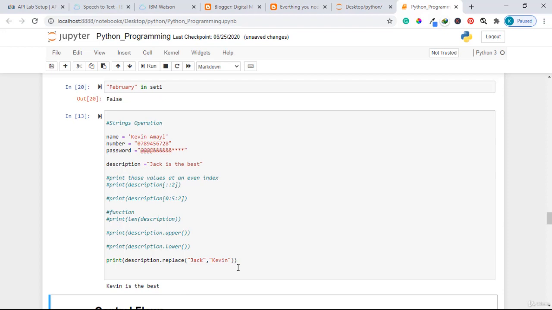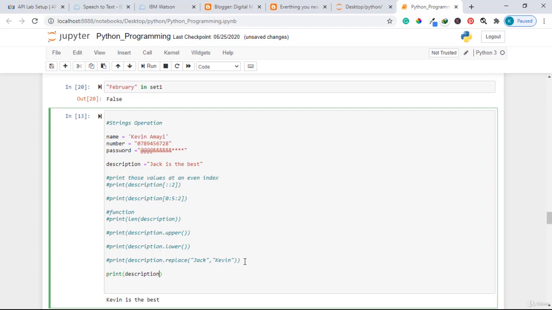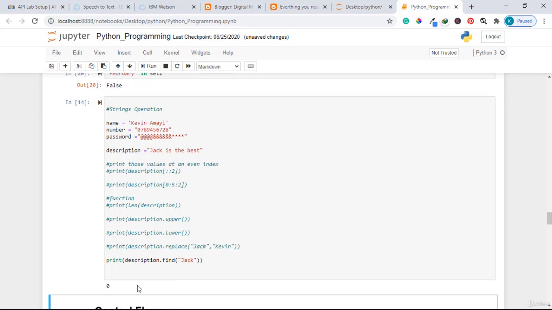And suppose again I want to find part of the string in this string. For example, let us say I want to find where the name Jack is. The only thing I'm required to do is write description dot find, and then I pass in that which I need to find, in this case Jack. If I run this code, see down here it prints 0 because Jack starts from 0.